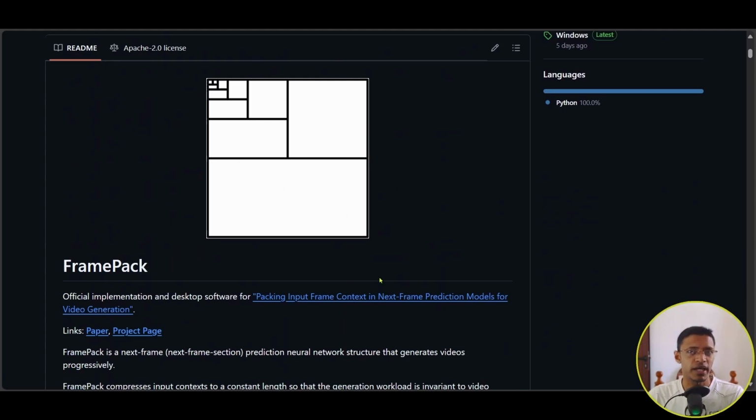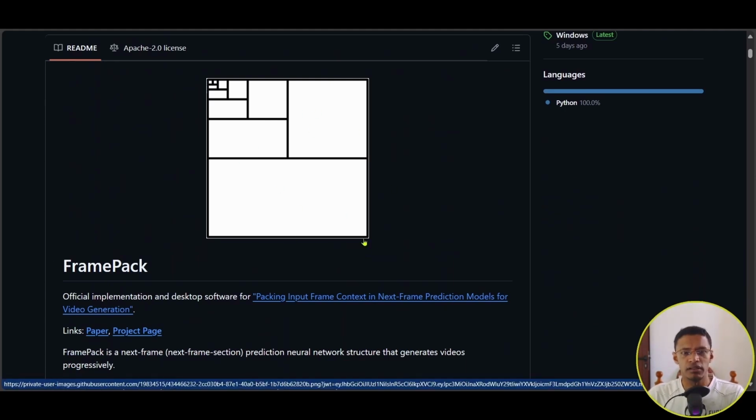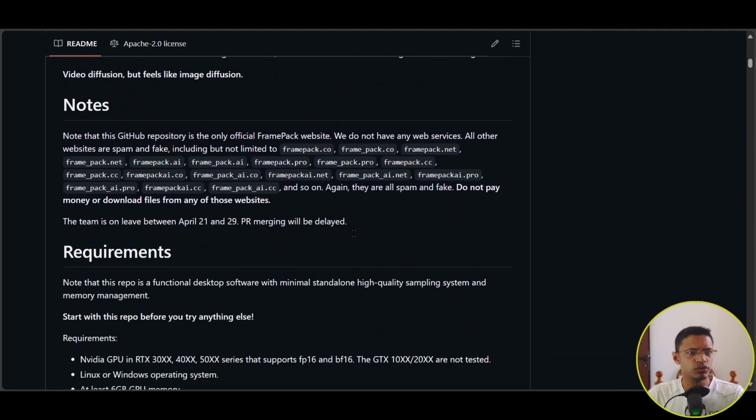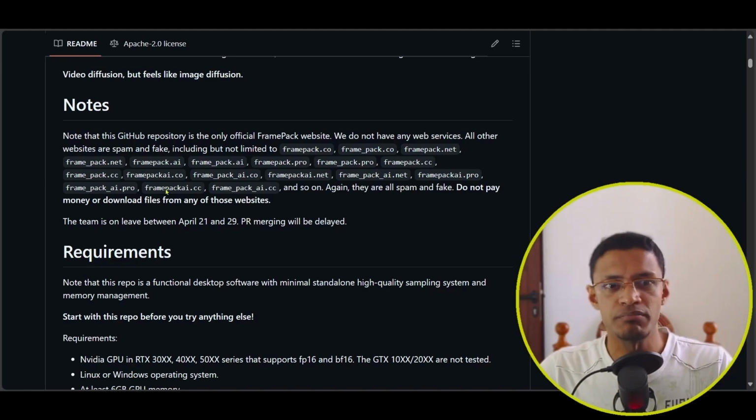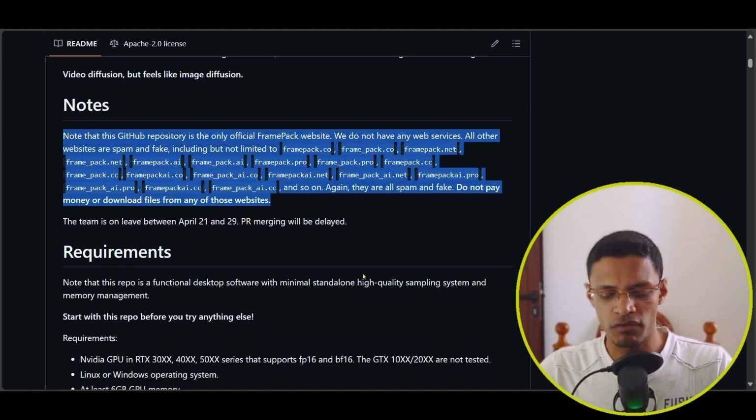This explains how it actually works, and I will have another video coming up later, maybe tomorrow or the next day, explaining how this works. So scroll down, and probably now is a good time to talk about the fake and scam web services that are popping up, and it lists all of them here.